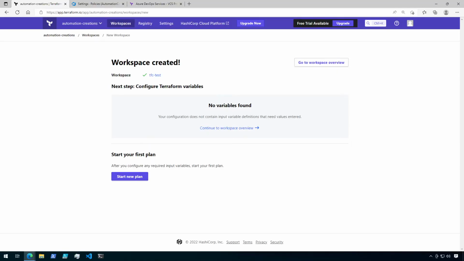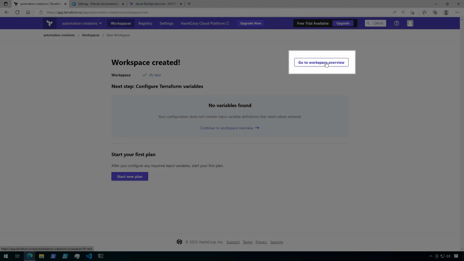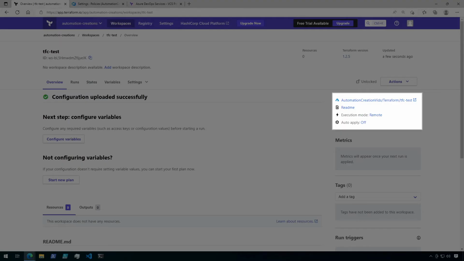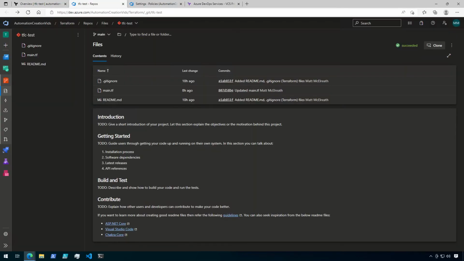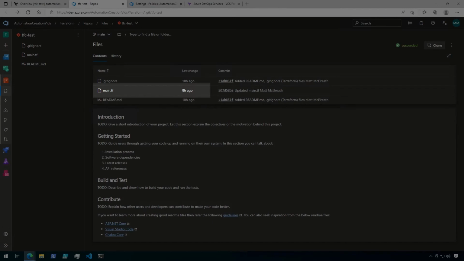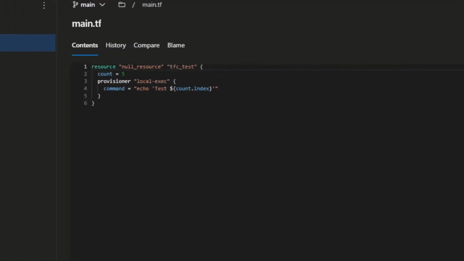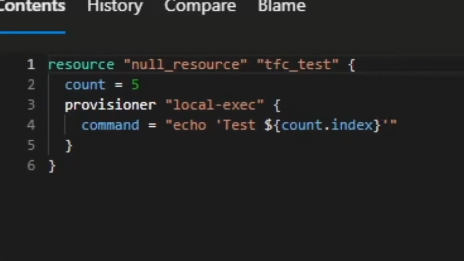When that's complete, click on Go to Workspace Overview. On the right-hand side of the overview page, we have some details about this workspace. The first link is a link to the GitHub repository for this configuration. Let's click on that and check it out. In this repository, I have one Terraform file, main.tf. And in that file, I have a null resource that will run 5 times using the count function.